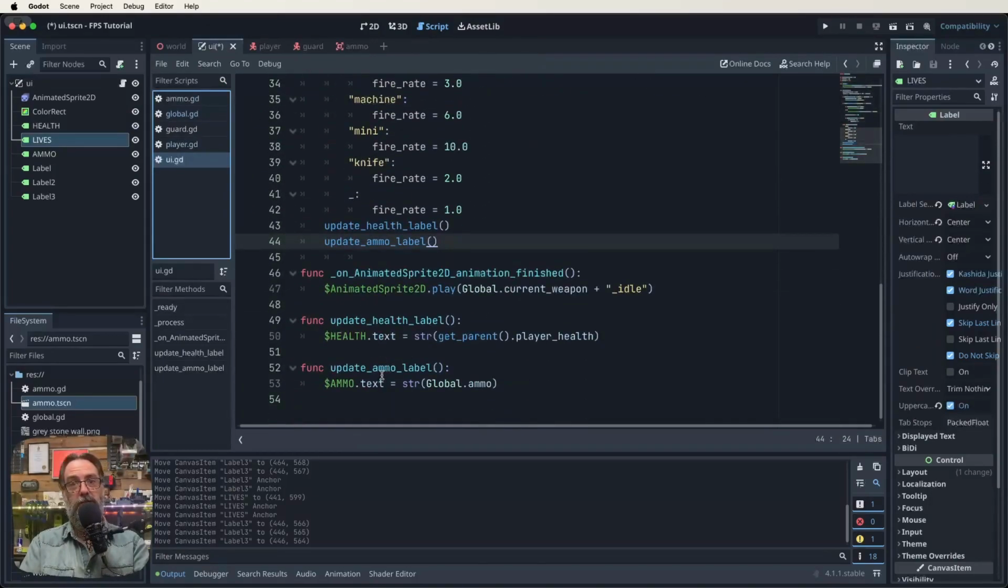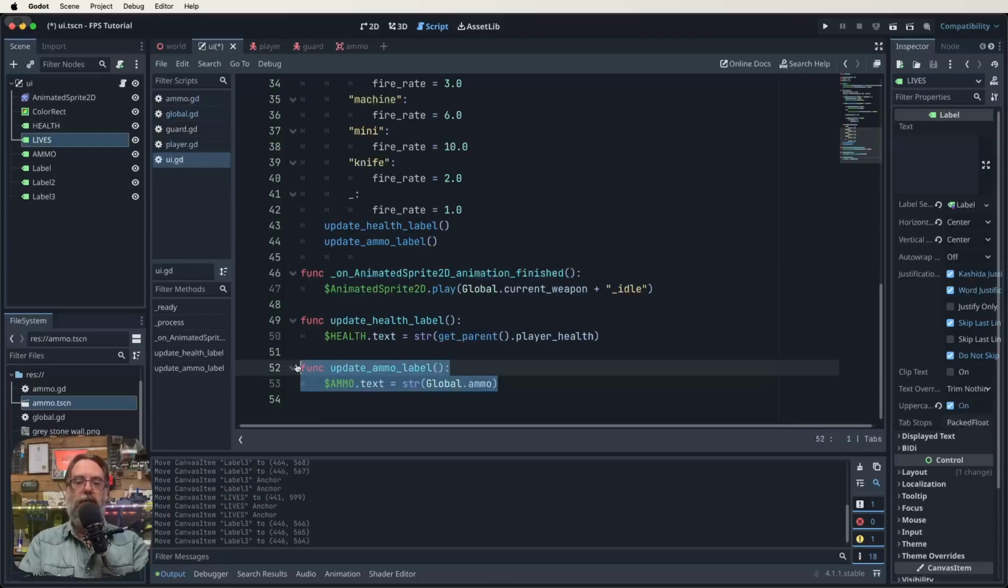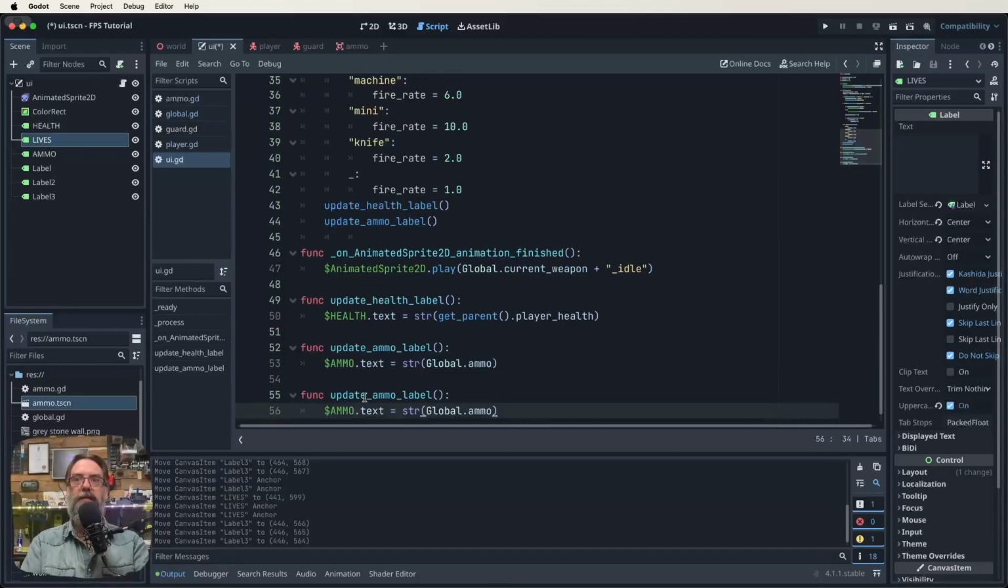So here are some functions we made before, right? Update health label, update ammo label. We're going to do the lives the same way, yeah? So let's just copy this one here. We're going to copy the ammo one because our lives one is almost exactly the same. Paste that in, and instead of update ammo label, we're going to update lives label. Instead of ammo, it's going to be lives.